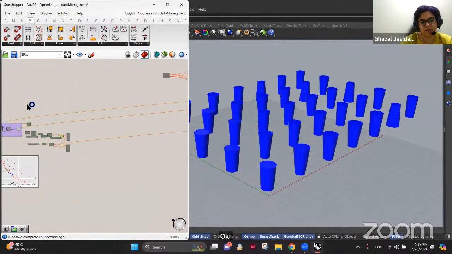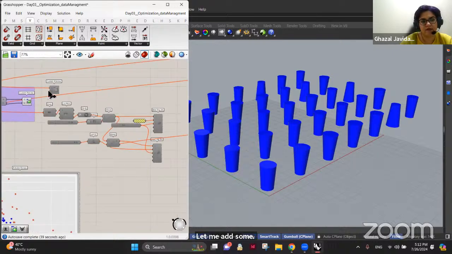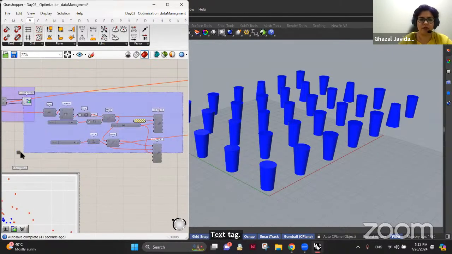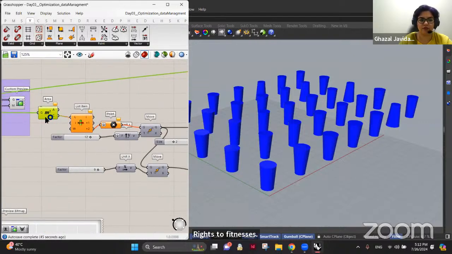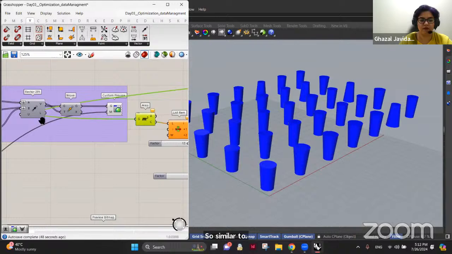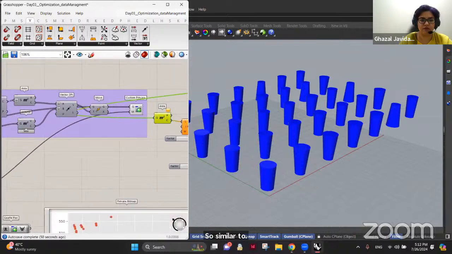Let me add some text tags to write the fitnesses, similar to what they do in the plugin. Which one is this one, I guess?